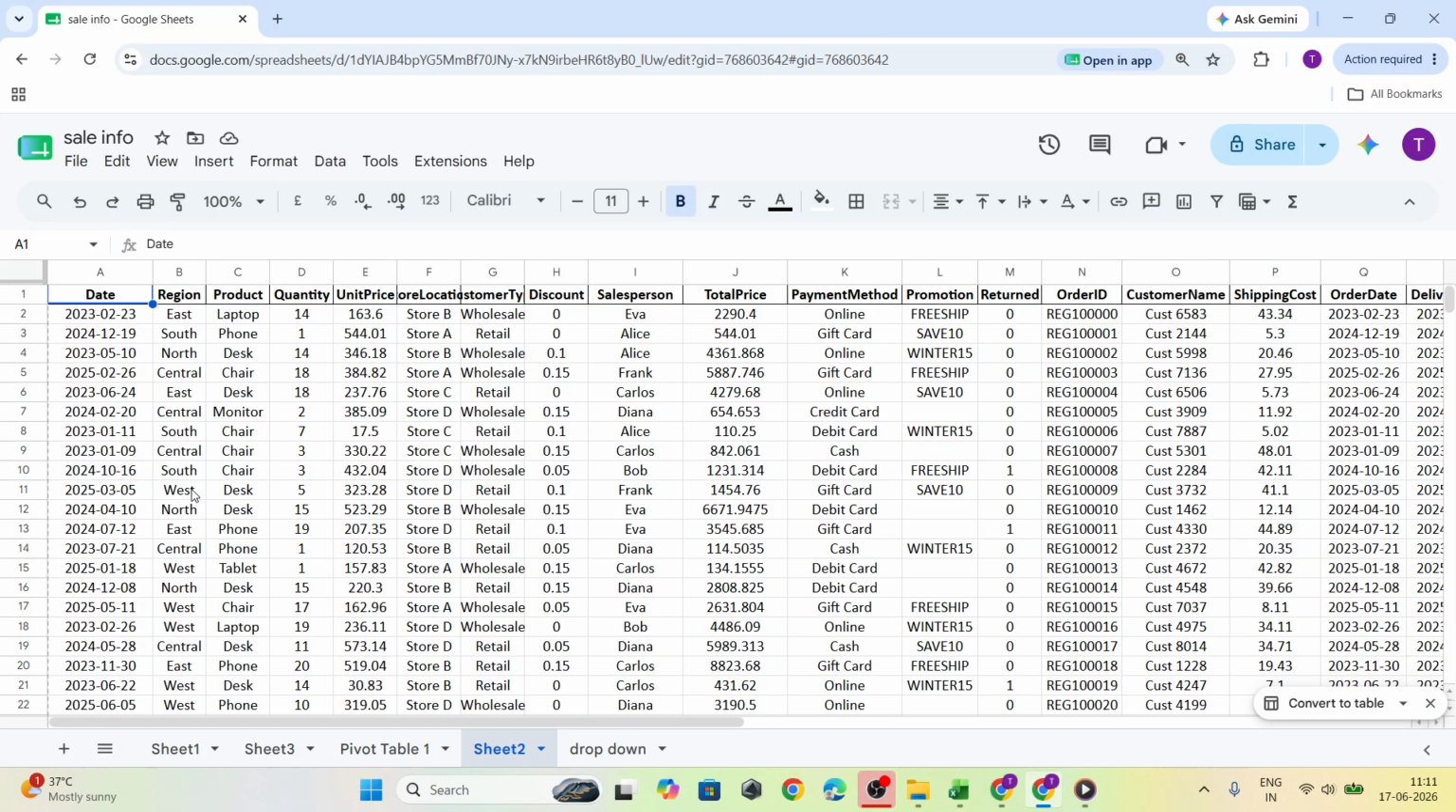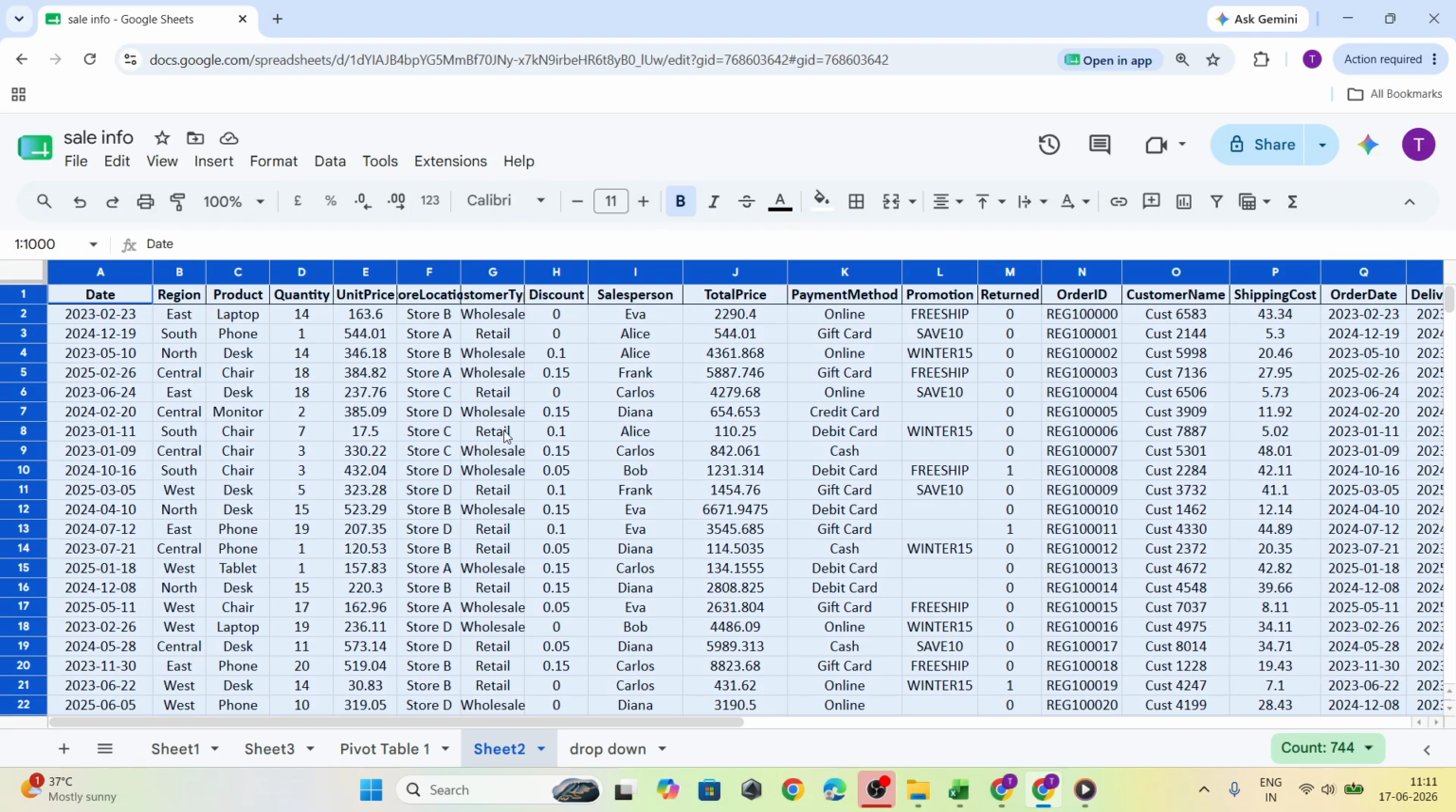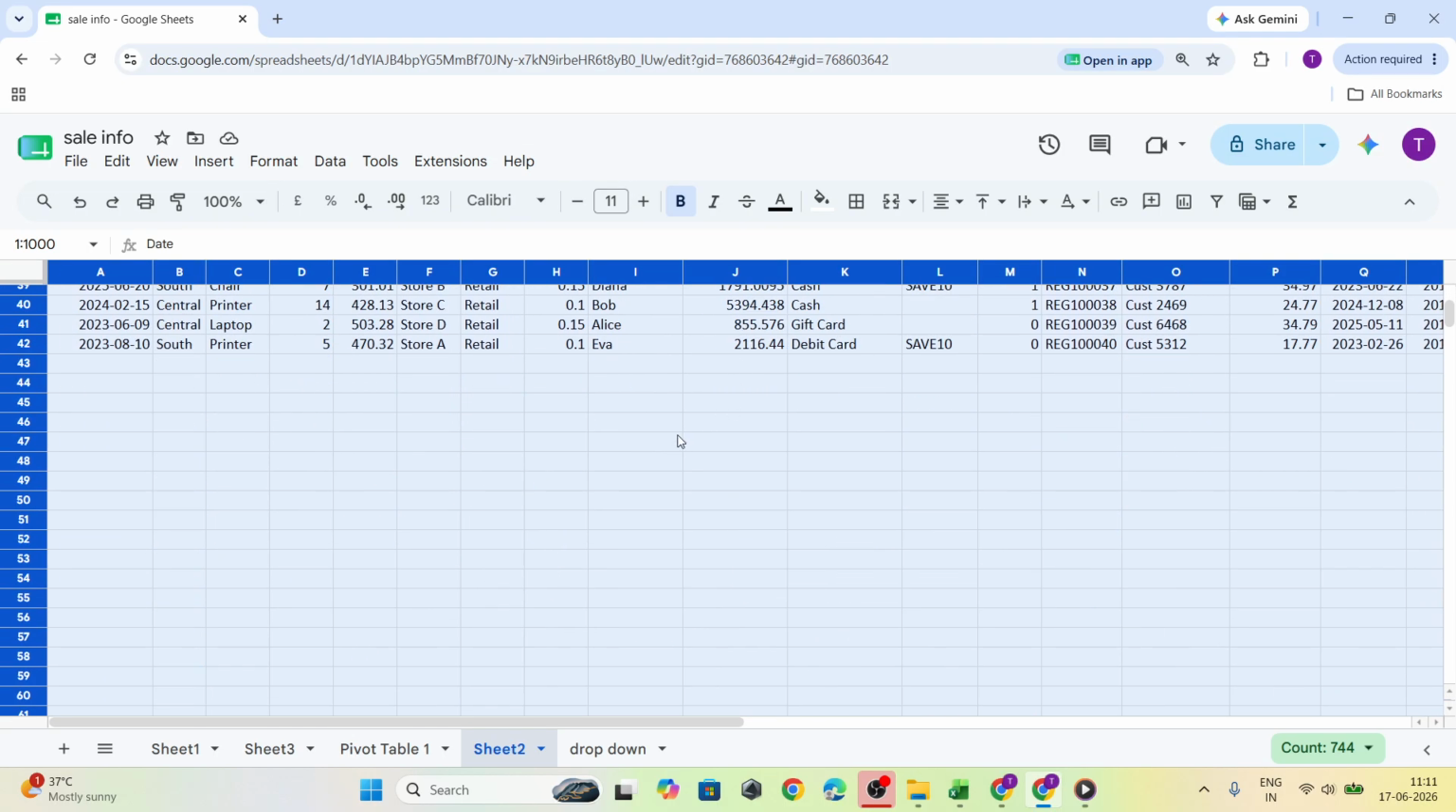First, highlight your entire dataset. If you want the quickest method, you can click the empty square in the top left corner of the sheet to select everything at once. This tells Google Sheets which range you want the filter to apply to.